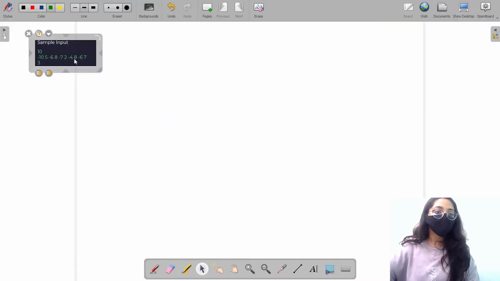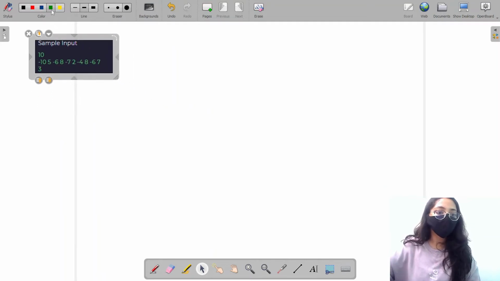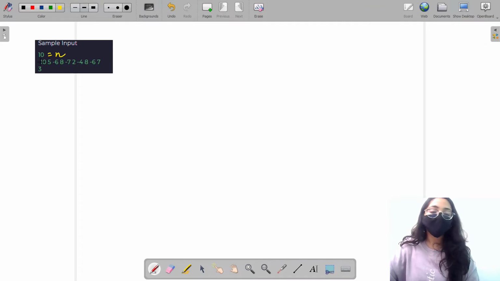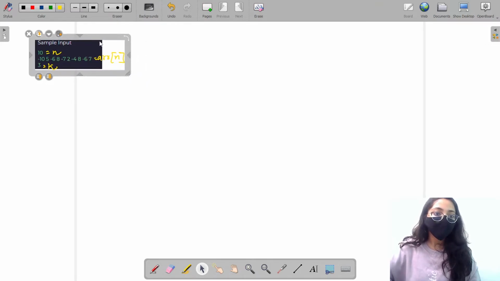Okay, now we have three things. The first thing which has been given to us is a value n. Okay, these are the number of elements which we will have. Then an array with n elements. Okay, and then a value k. I'll tell you what is the significance of k. First, let us discuss with the array.